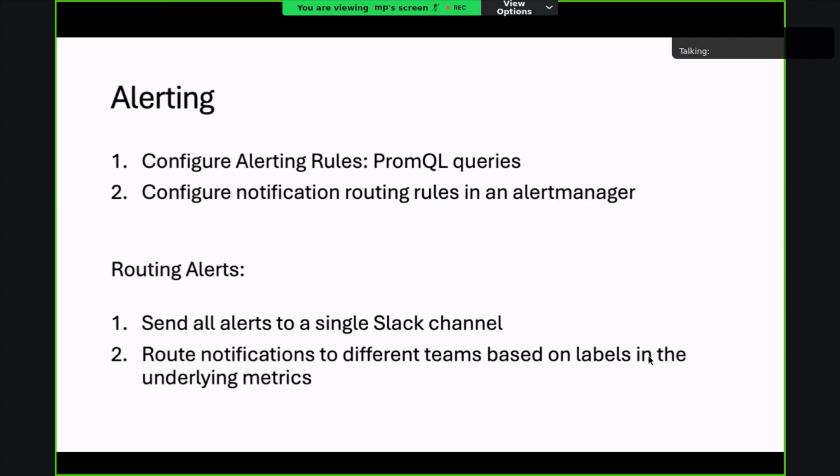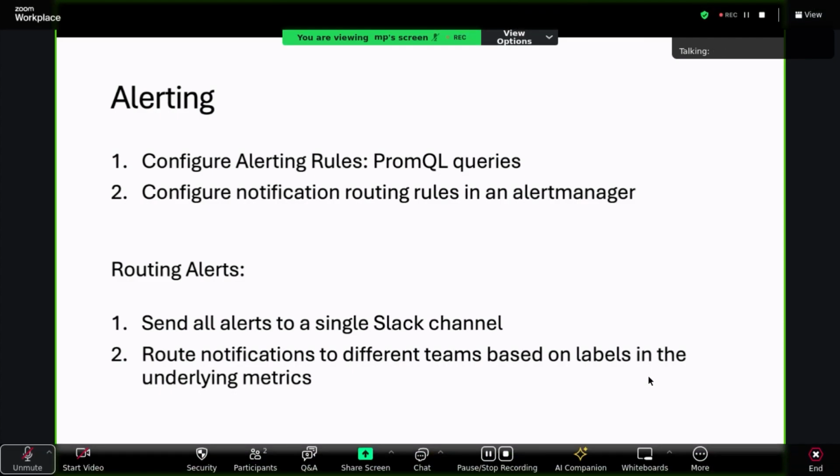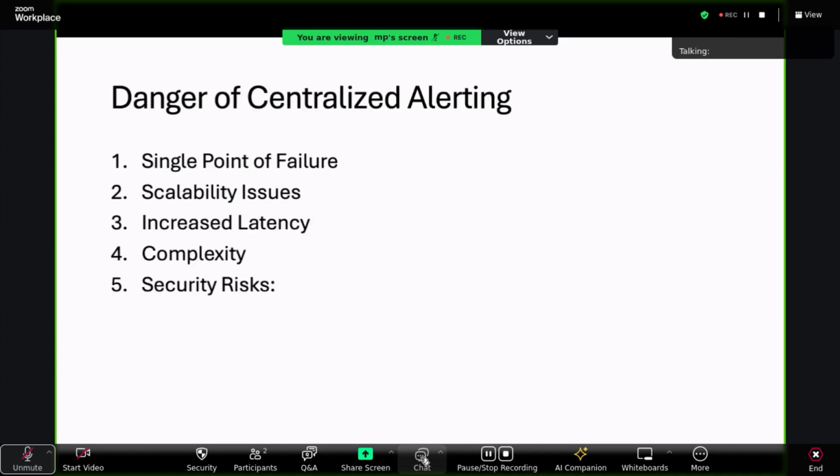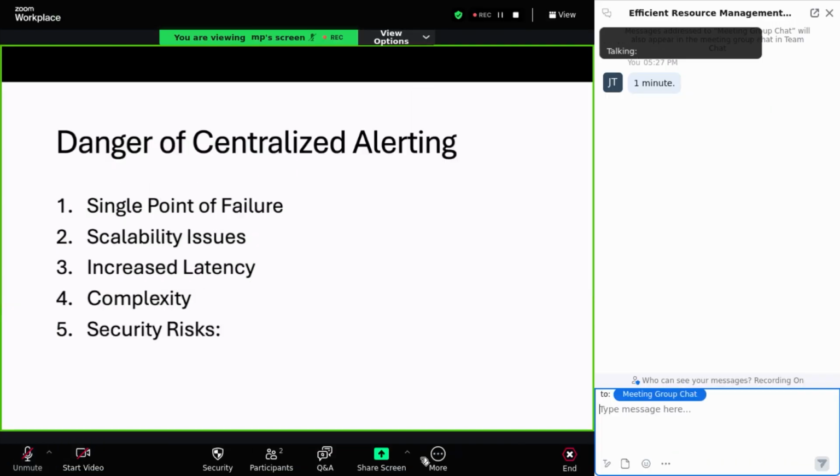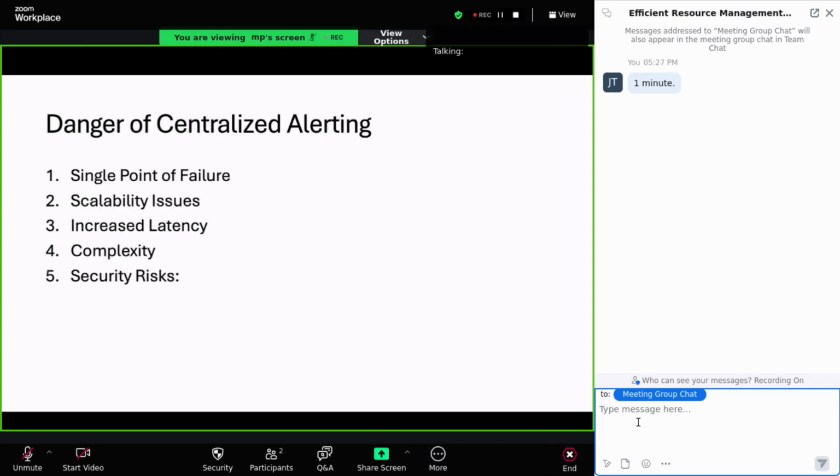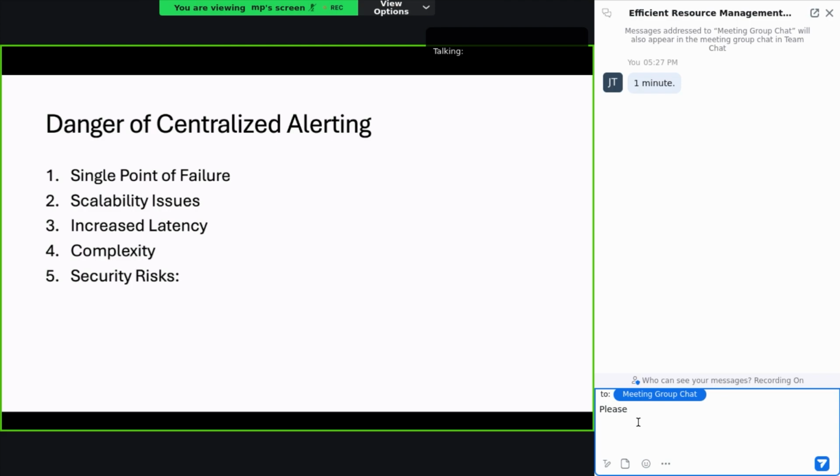When it comes to alerting, we can set up different alerting rules using PromQL queries, and then we can route the alerts to different Slack channels or PagerDuty for centralized alerting. It is not recommended to use centralized alerting because it has different drawbacks. Mainly the single point of failure is a major cause.